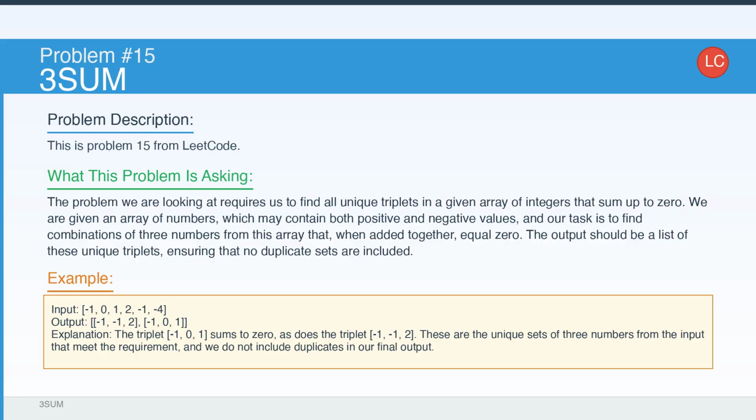0. For instance, the triplet -1, 0, 1 achieves this sum, as does -1, -1, 2. It is imperative that we not only find these combinations, but also ensure that our output is devoid of any duplicates. Thus, we seek to compile a list of unique triplets, each representing a fascinating intersection of mathematics and algorithmic thought. Let us embark on this intellectual journey together.